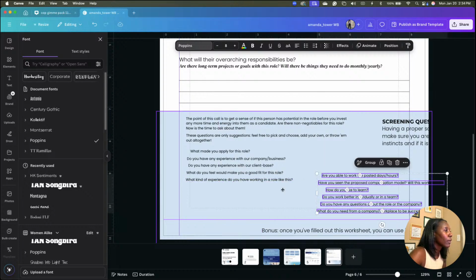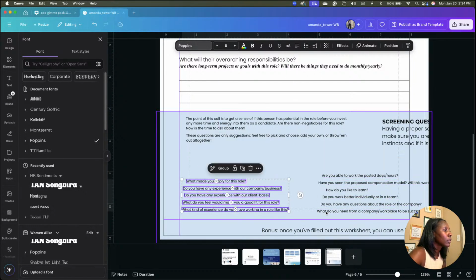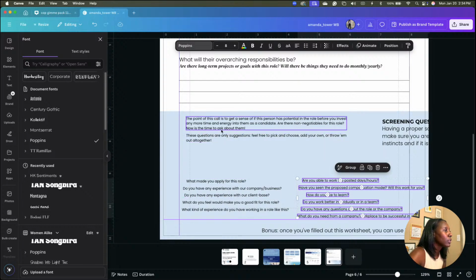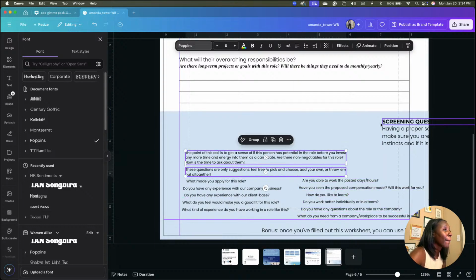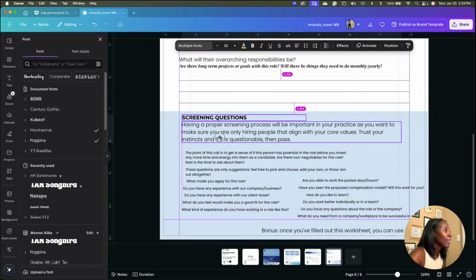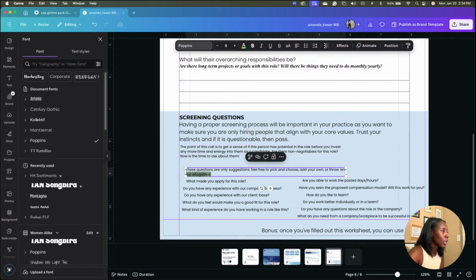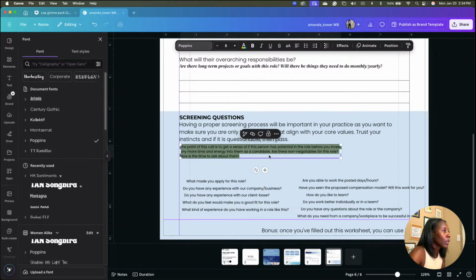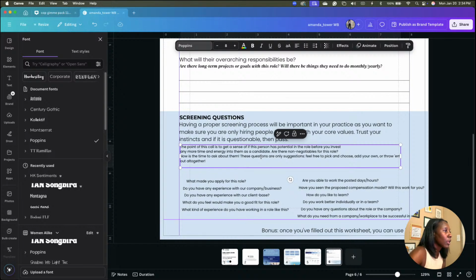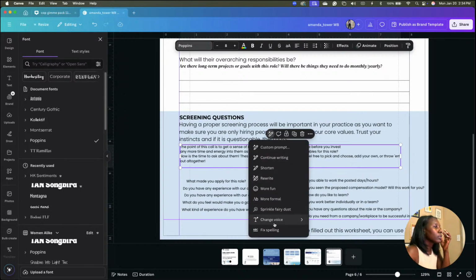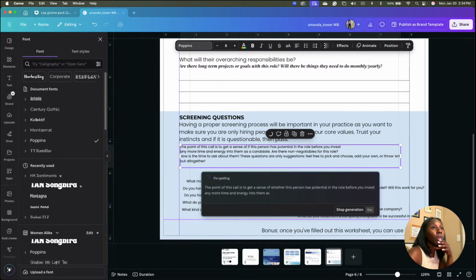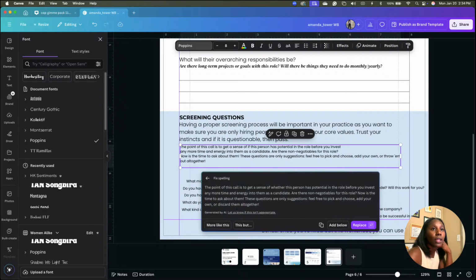I gotta figure out how to fit all of this on one page, and I just figured it out. Period. And we're going to use this fix spelling. This button is going to just fix some of the writing here.